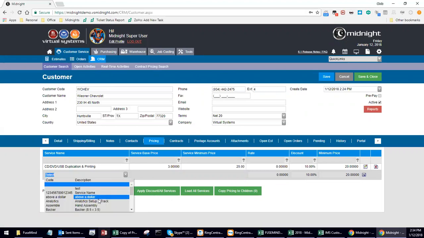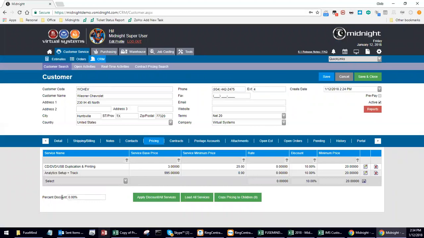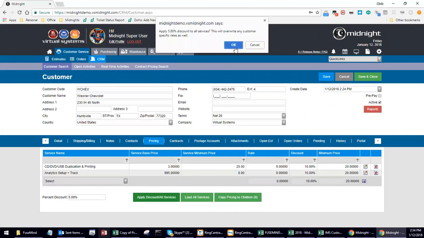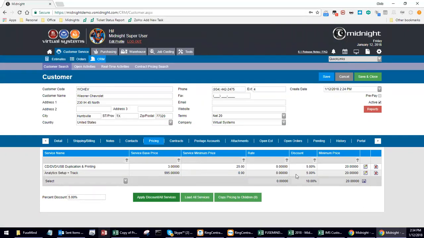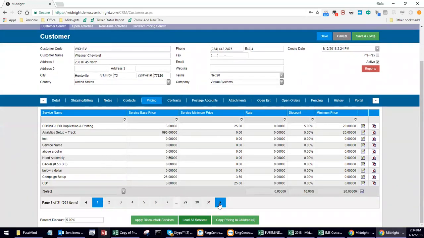If you'd like to modify a group of services simultaneously, you can use this % discount field to add a new discount to all services that appear on this list. And if you'd like to load every service within your system here, you can click the Load All Services button to place every service, separated by page, right here under the system. This is a great way to do something quick, such as apply a loyalty discount to a particular customer.